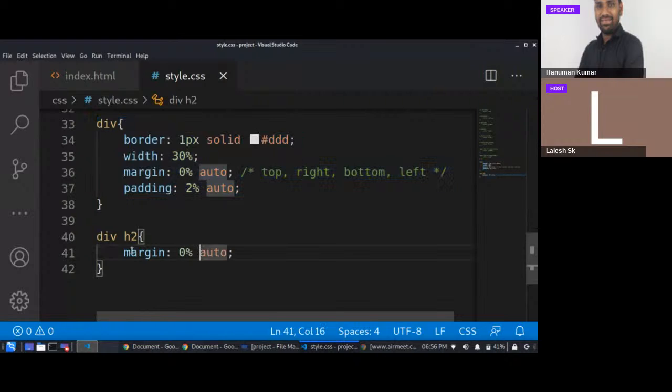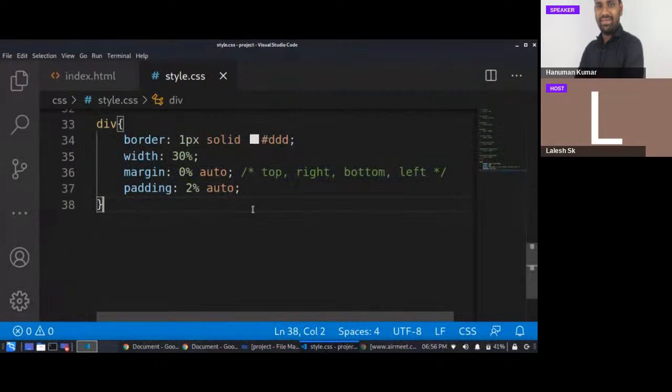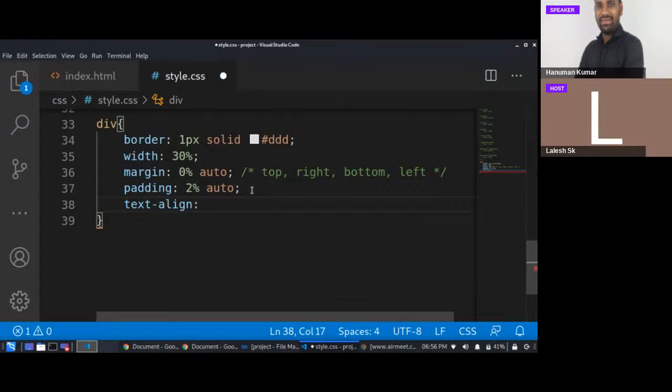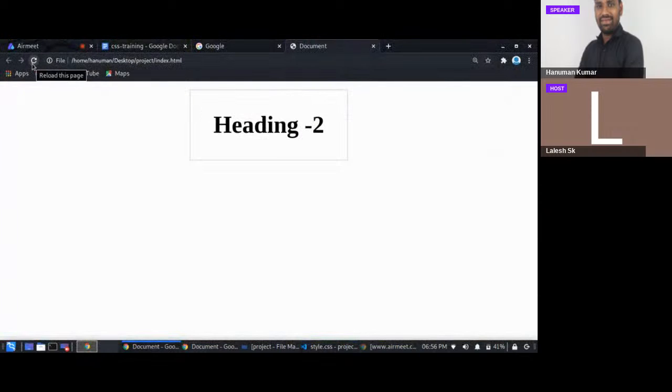So if we want to get the text in center alignment, we have to use the text align property. That is something like text align, and we have to use center. Let me save this and execute in the browser. Now we are able to see the text in center alignment. So this is all about the box model.